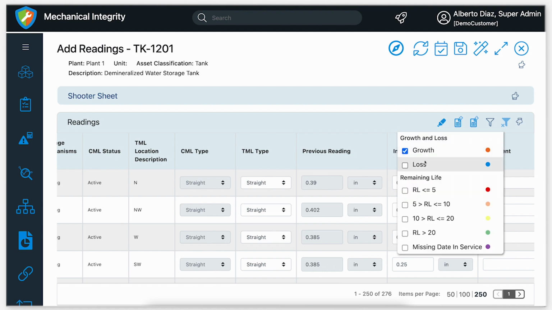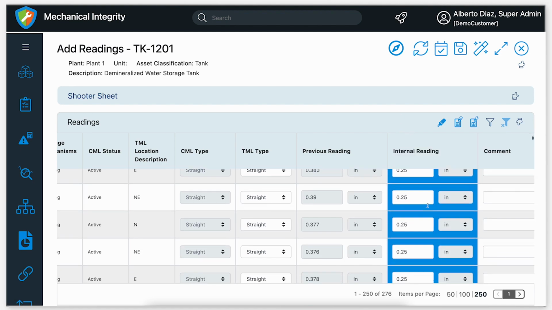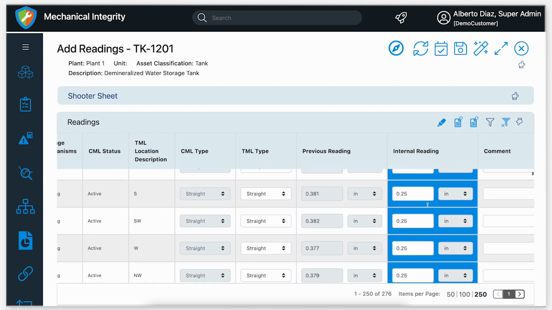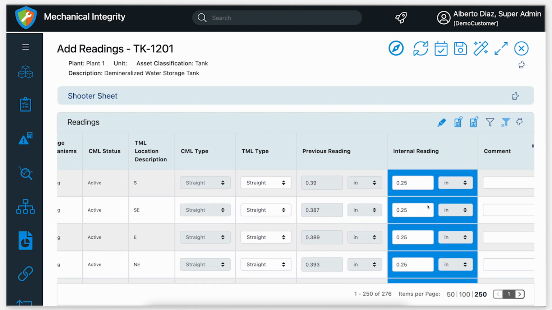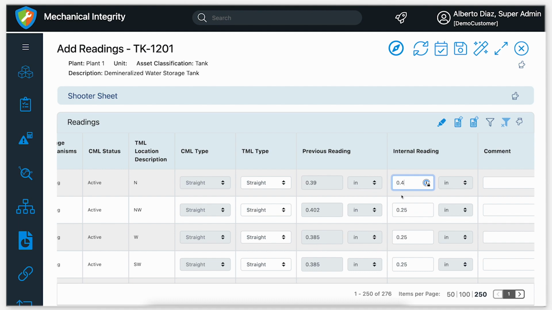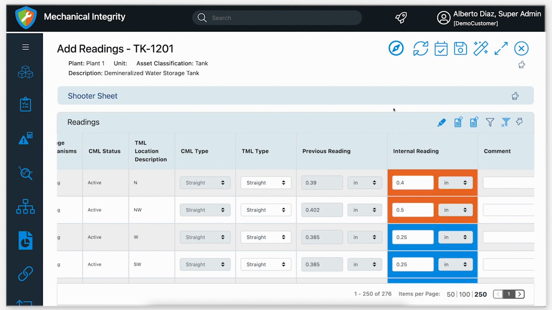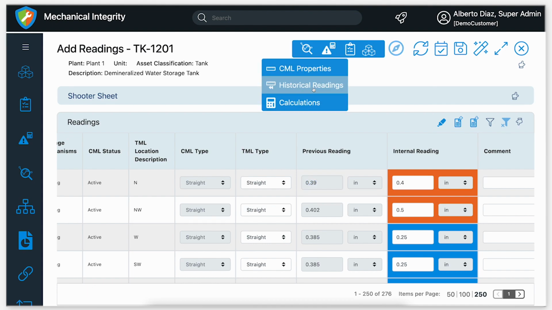I do have a neat little tool to understand if there's growth or loss in what I'm putting in here. You can see that all of these readings are below the prior, so they're all being marked in blue as being loss as compared to the prior reading. But if I had a higher reading, such as, let's say, 0.4 or 0.5, it would flag it as a growth because the reading that's being imported is slightly higher than the prior reading. This is just a visual reference to double check the data that's being put in. Once I save this record, it'll become part of the historical readings.